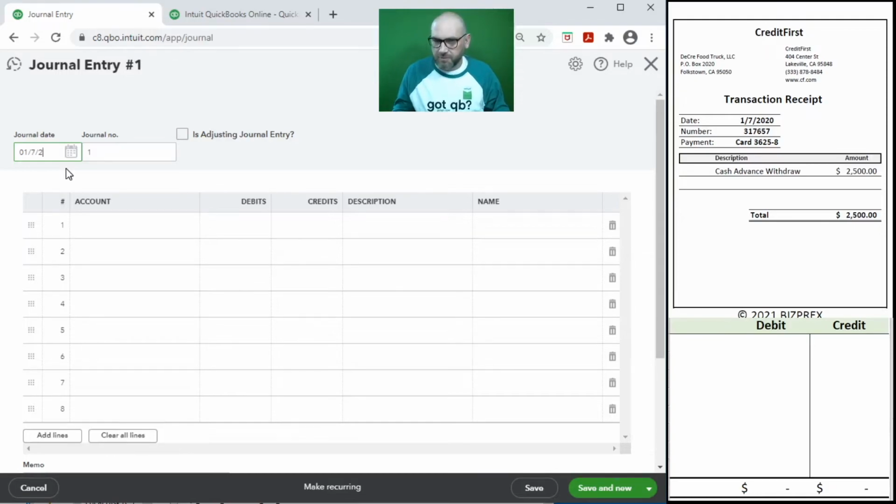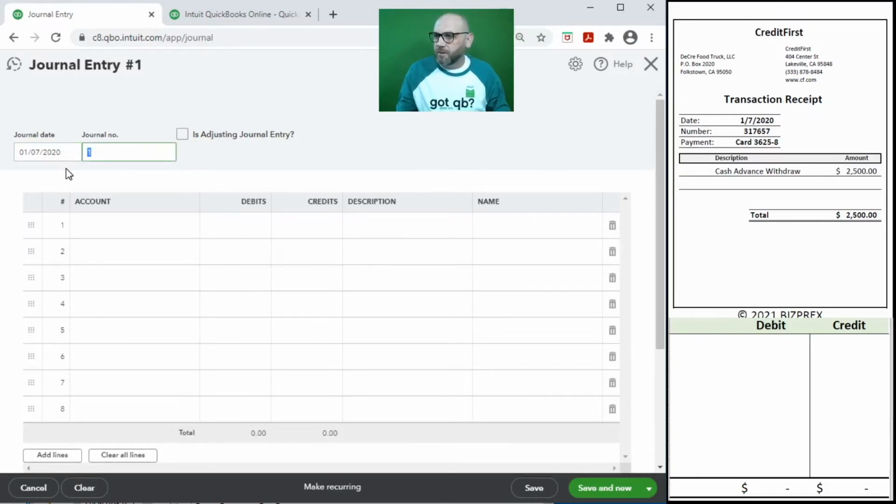So here it is. 317657. All right, so what's happening? And it's not an adjusting journal entry, so make sure that this is unclicked. See, it looks a little strange. When it's green, it's actually clicked. Right now, it's unclicked, even though you kind of see the shadow.